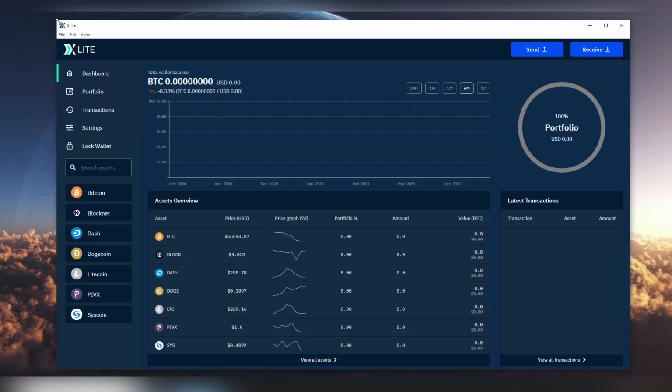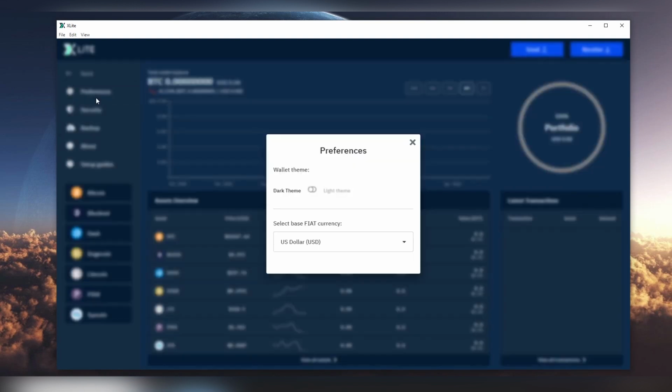And lastly, we're going to dig into some of the settings. What are the things that we can basically do here? So there's preferences, and there's a dark and light theme, which is probably coming out soon in the future. I kind of like the current theme here.